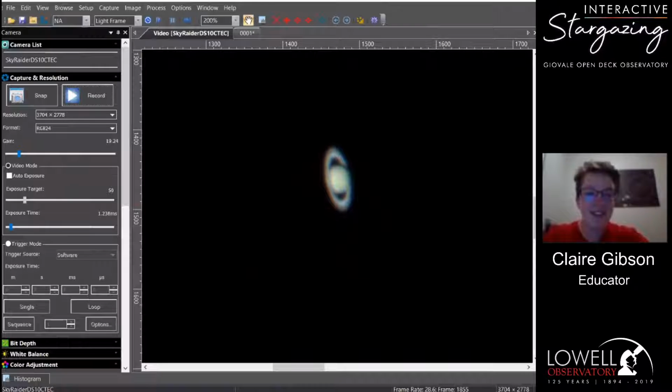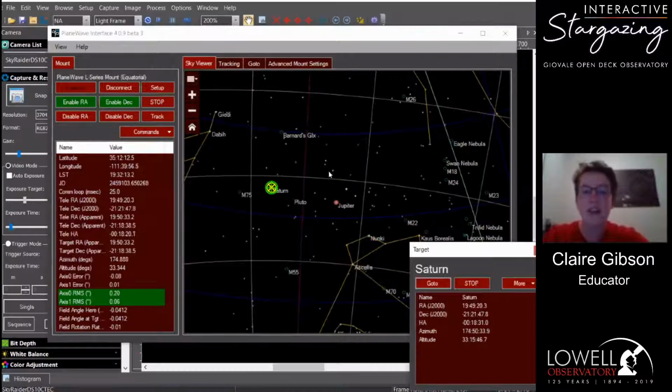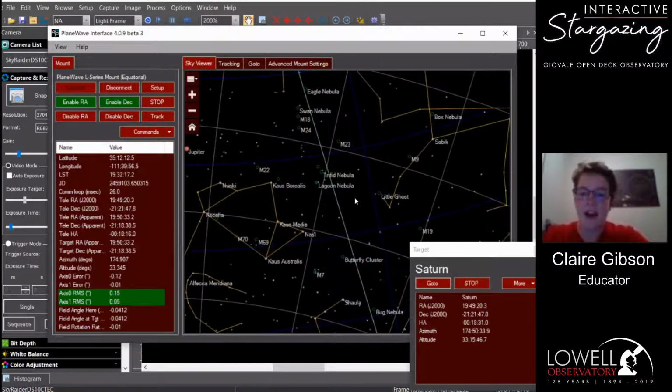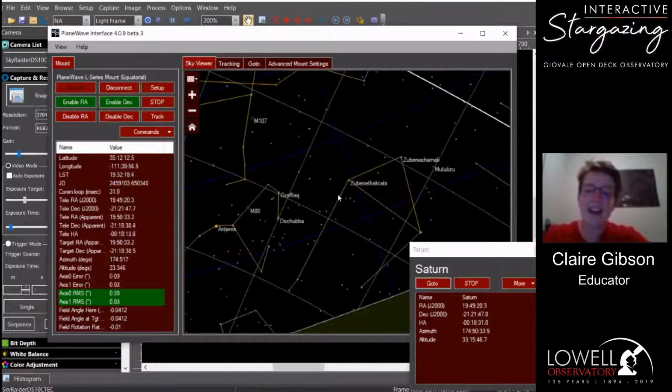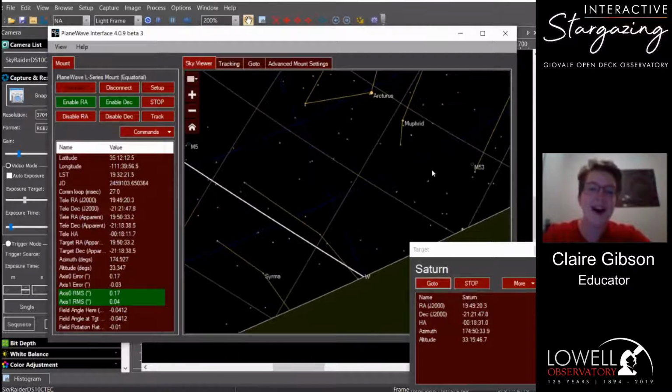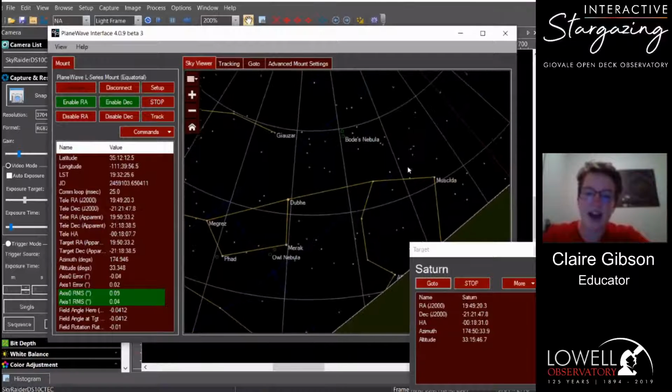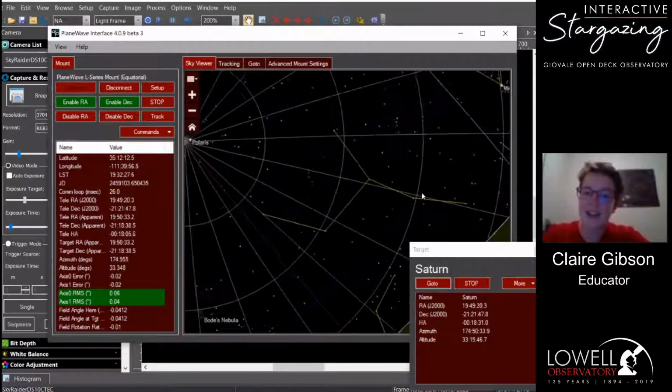But we have another request, and this time we're going to go from one of the smallest objects in the solar system to one of the biggest things we can have in the entire universe. So if we can grab the Andromeda galaxy, or M31, we'll head over there. We're finally getting into the time of year when we can start to see Andromeda and some of those galaxies on that side of the night sky, which is pretty exciting.